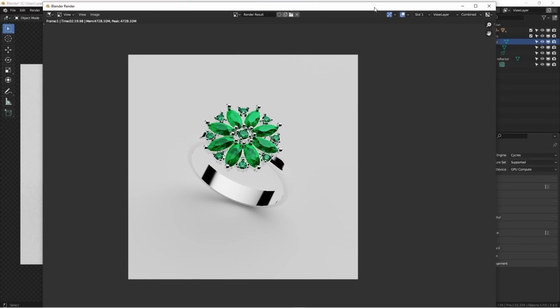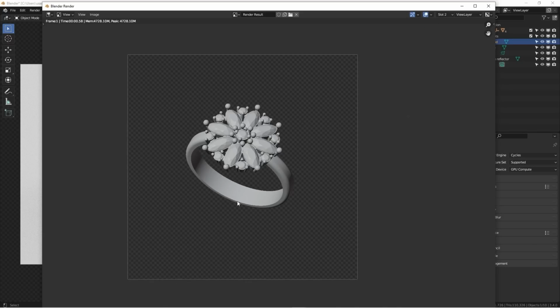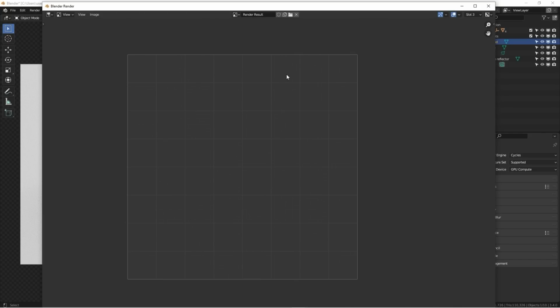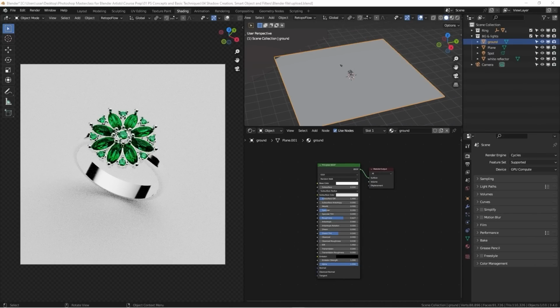The next thing you need to do is go to slot number 2 or 3, whichever works. Since I already made the mask for you, I just want to go to slot number 3. This is an empty one. What I will do next is temporarily move this one to the other monitor. I'm going to go to the render engine and change the engine to Workbench.